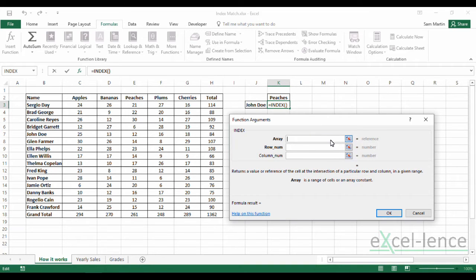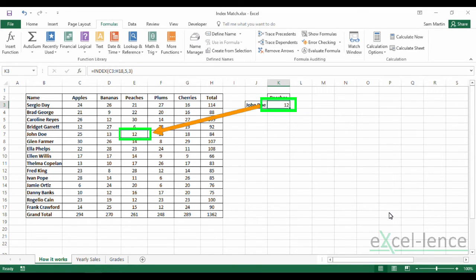The first argument is array. This is the range that contains the desired value. In our example, we will select this entire range here. The second and third arguments are simply the row number and column number of the desired result. We will enter 5 and 3 respectively. And clicking OK shows that we get the correct answer.